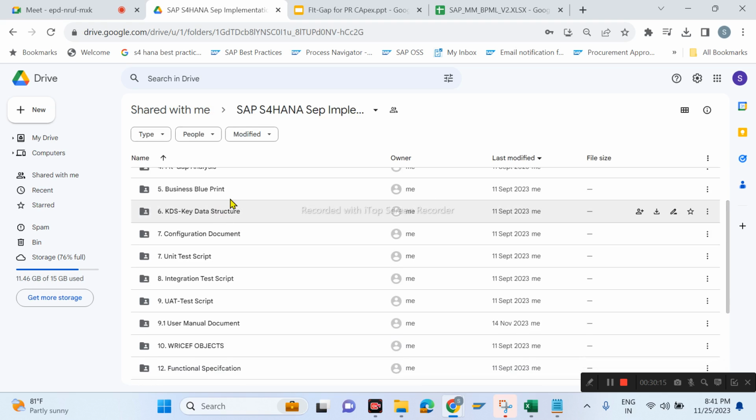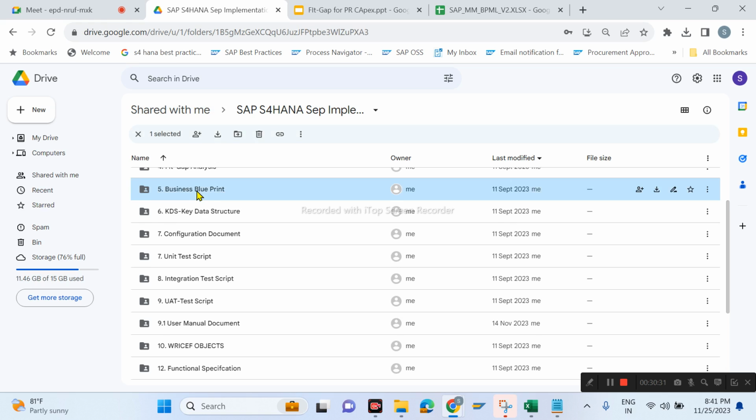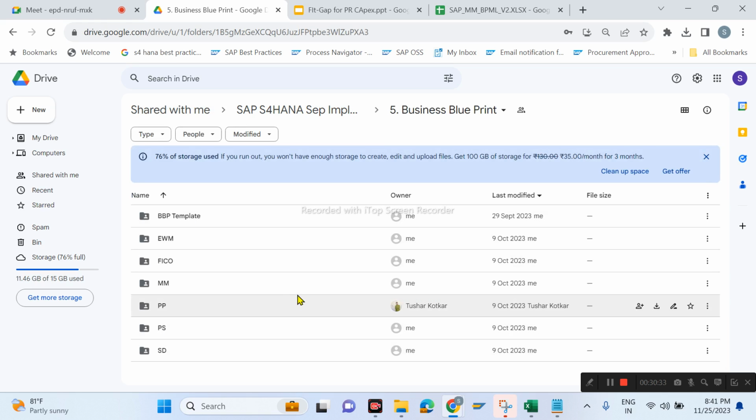Okay, what is business blueprint? Can anybody explain what is business blueprint, why this business blueprint is important for us, and what are the key deliverables in the blueprint? Anybody can explain about the BBP? Anyone can explain what is BBP?